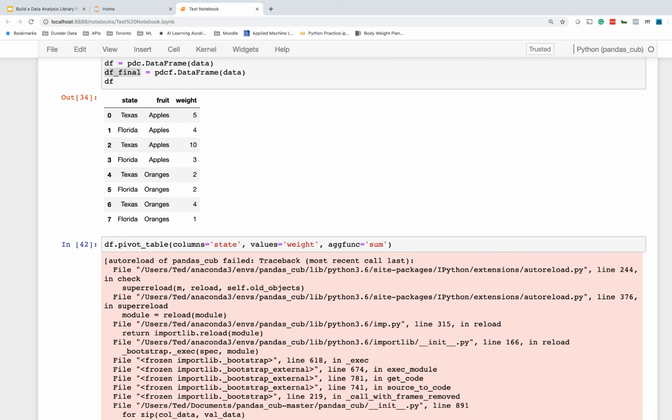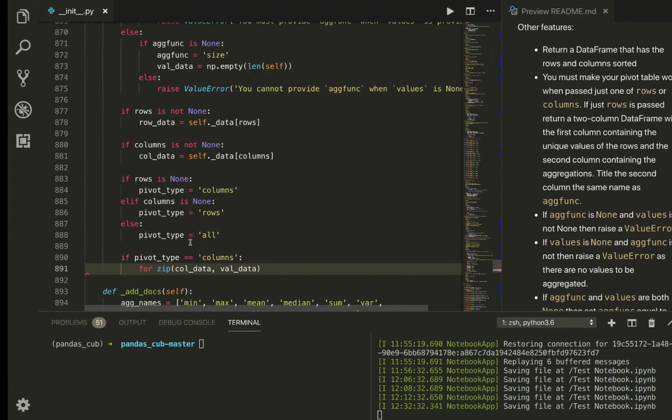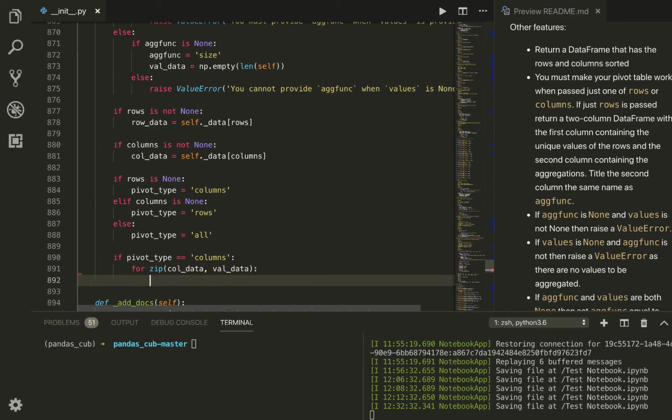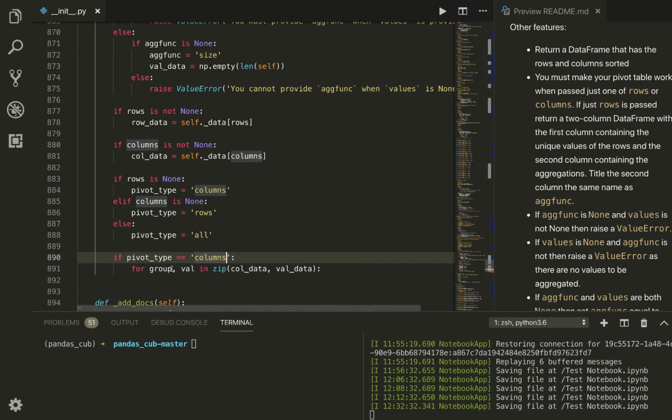Let's iterate through the state, or the column data, and the value data. The first one will be the group, and the second one is val. These will just be the individual variable names as we're iterating. So what we need to do here is something like a dictionary that has a list, and it keeps appending values to the end of the list for each key.